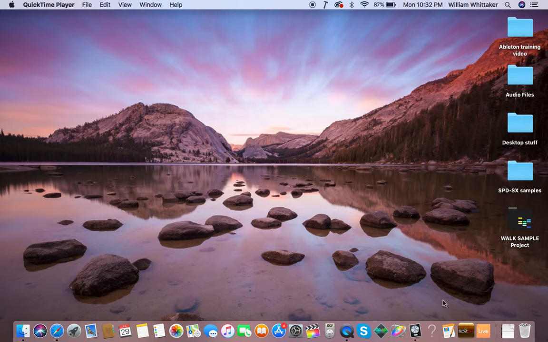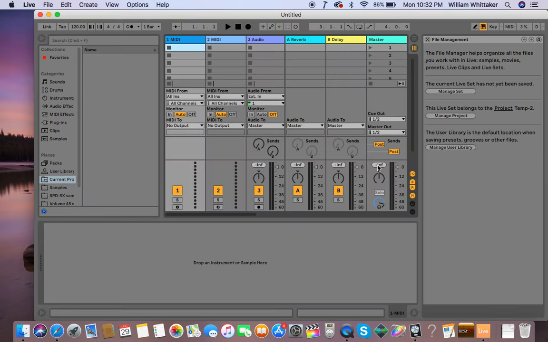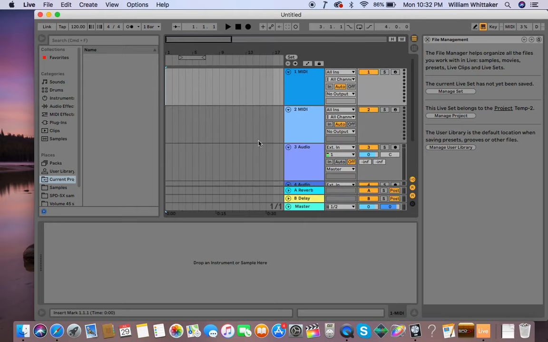Hey, this is how to start an Ableton Live project. Here it is right here. I got Ableton Live 10 Lite. So when you click on it, it comes up like this. If you want to do the other mode, hit the tab button like that.